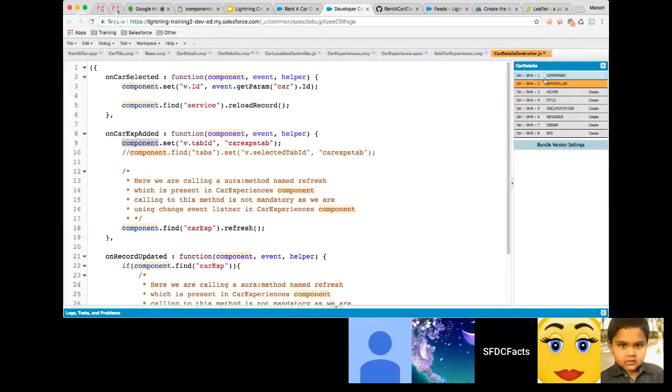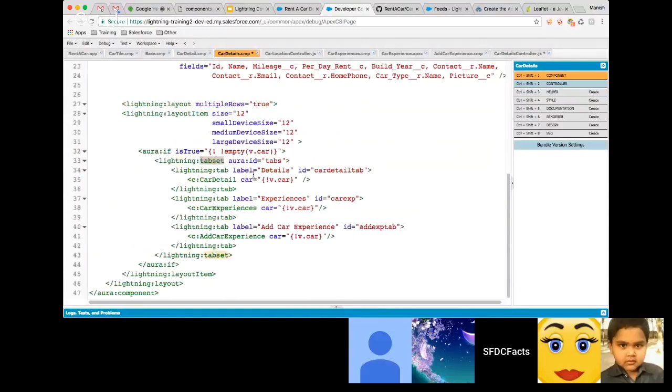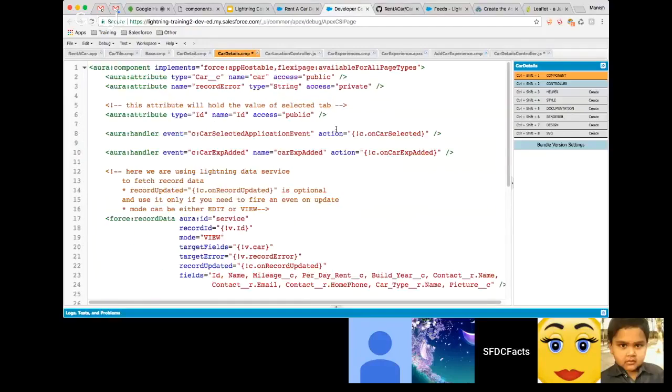So what we are doing here, if you see in our component markup, we have a tab set, and in our tab set we have three tabs with different IDs. We want to change the currently selected tab from the add experience tab to car experience. So how to do that? First of all, we need to give a value to our tab set as well. We need to use an attribute in our tab set here. That will be selected tab ID, and here you can use the attribute. We do not have this attribute declared as of now, so let's quickly declare this attribute.